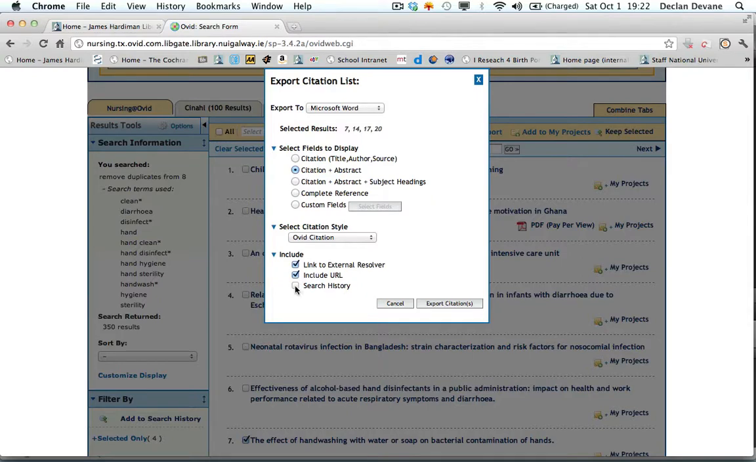I would also suggest that you click include your search history. This can be very helpful when it comes to writing your assignment, and in particular in writing the search strategy for the particular piece of work or assignment that you searched. It may be helpful for you to include this search history as an appendix to your work.